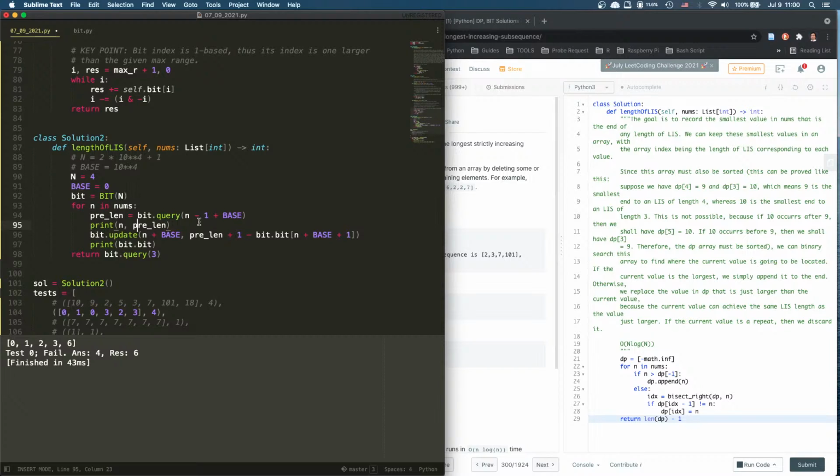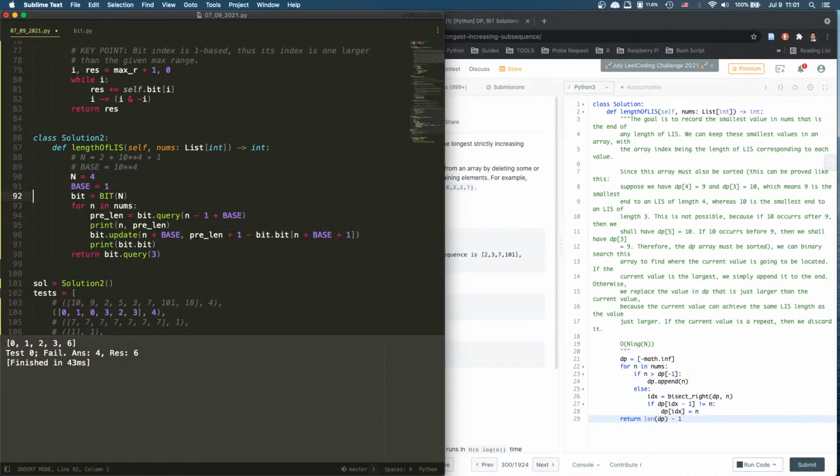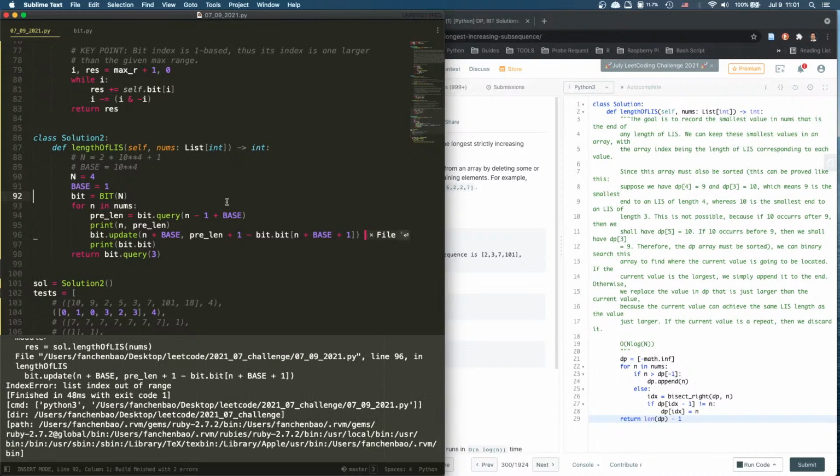That is 0. n minus 1 plus. That is not 0. No, this one is not 0. So to make it 0, the base, we need to do n minus 1. So let's shift it. Let's do base is 1, right? If base is 1 and n doesn't change, whatever value we get out, we add a base. And then we have index out of range.